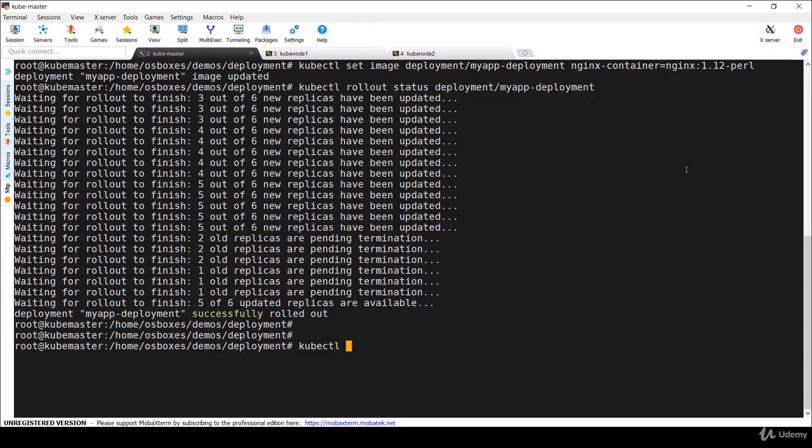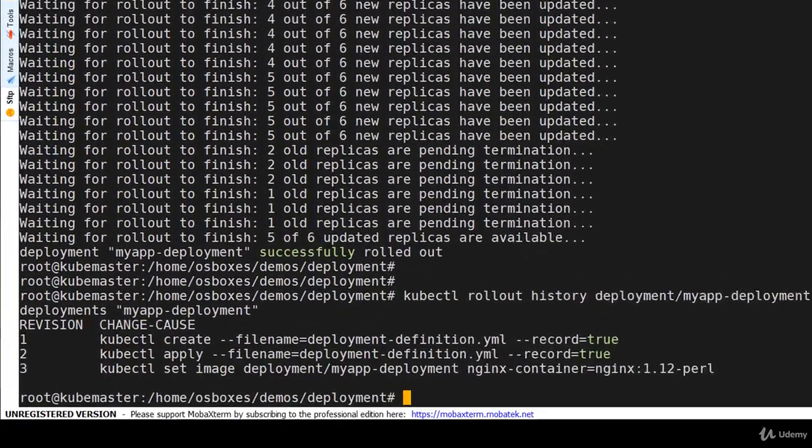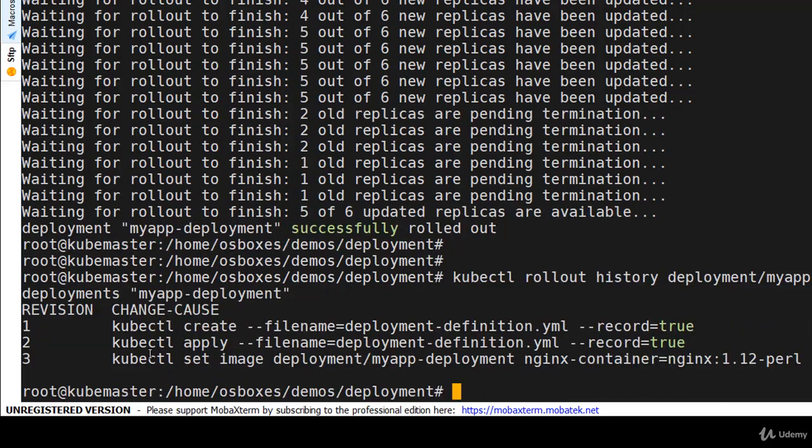Okay, so the rollout is now successful. I'm now going to see the history by running the kubectl rollout history command, and I can now see that there's a new revision, which is revision 3, and the revision was created by running the kubectl set image command. So I now have 3 versions of my application.